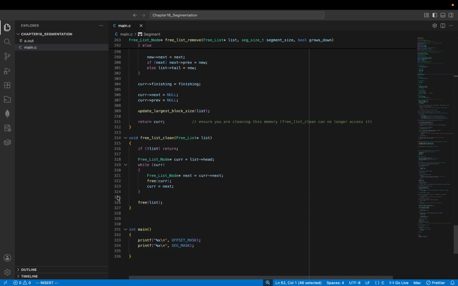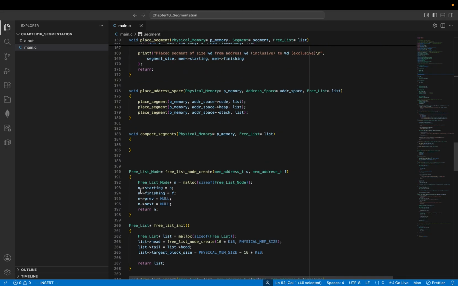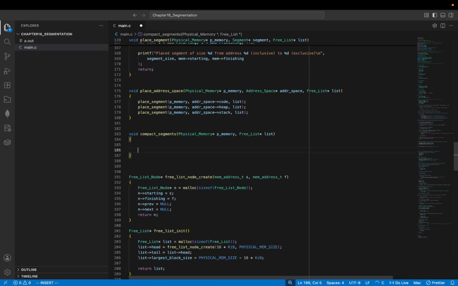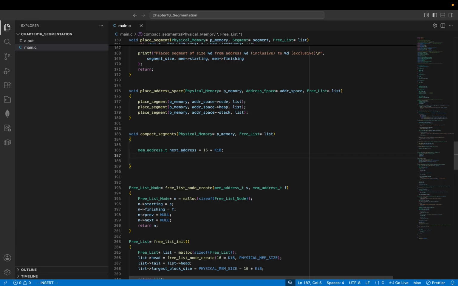So this is gonna be pretty fun. I'll do this and then I'll stop and then I'll keep going maybe tomorrow or the day after or something. So the mem address, next address, is going to be 16 KiB. Right, because the operating system finishes at this address. So this is the next available one. And then basically, I'm going to iterate through all of the processes, which means I need the process table.